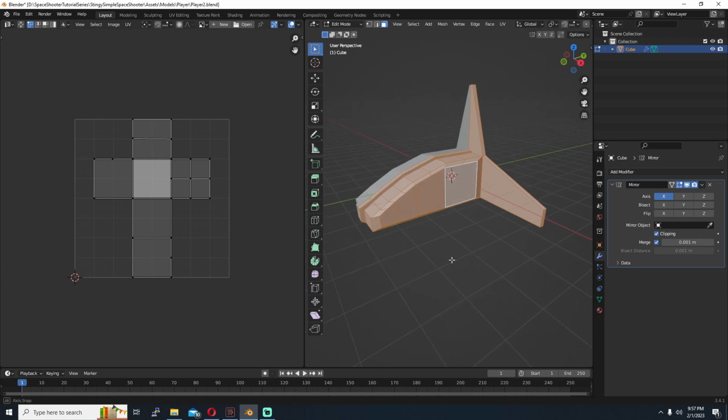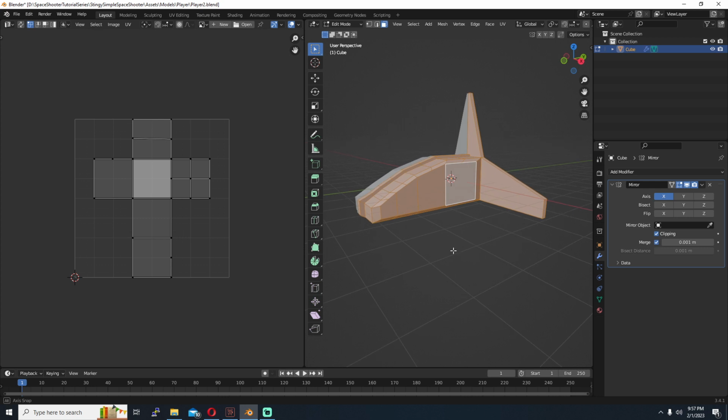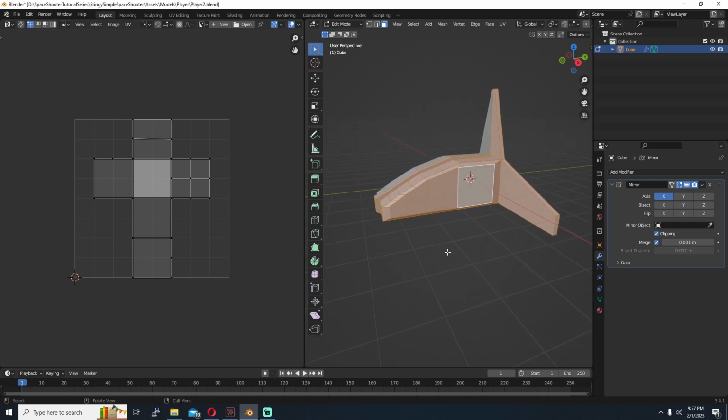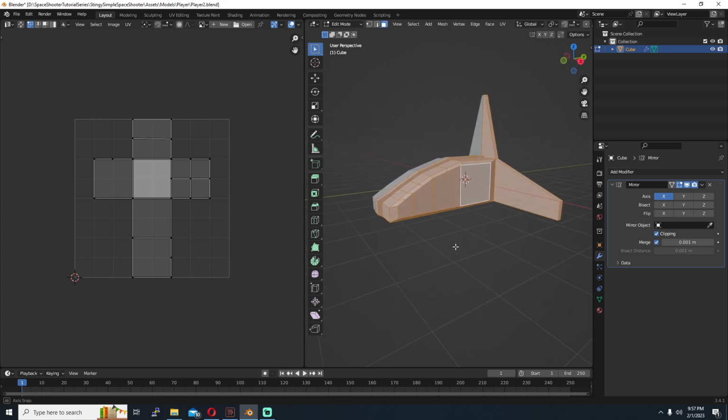There's a lot of techniques for UV unwrapping. It's a science all of its own. I'm not going to get into too much of that here. You can explore that on your own in other YouTube tutorials if you want.